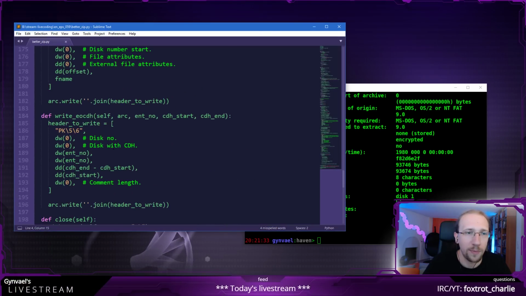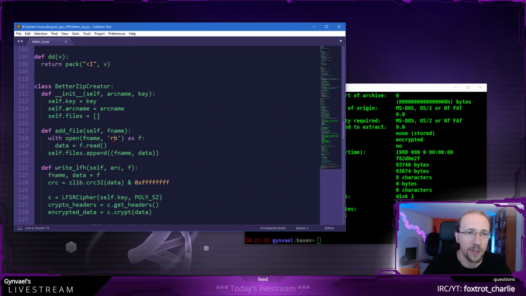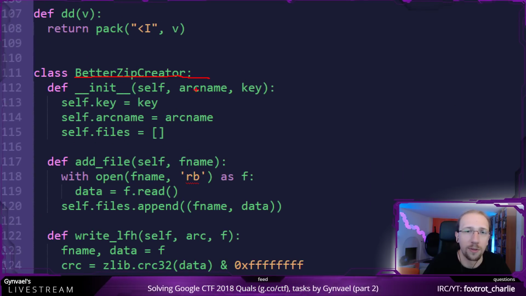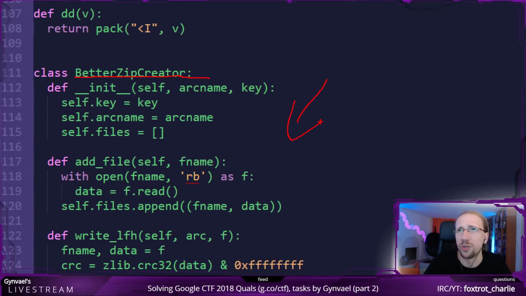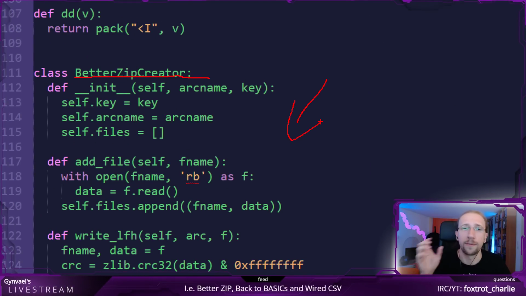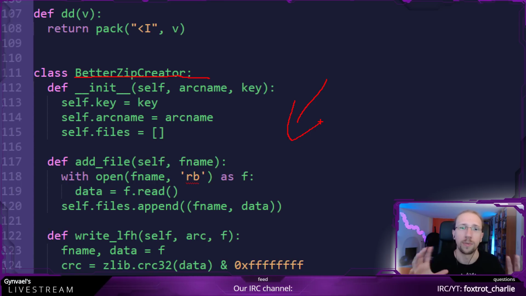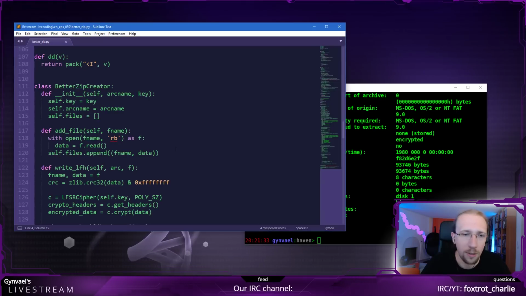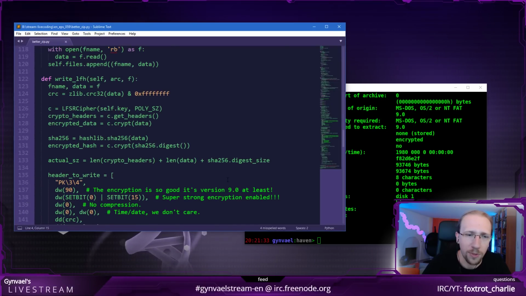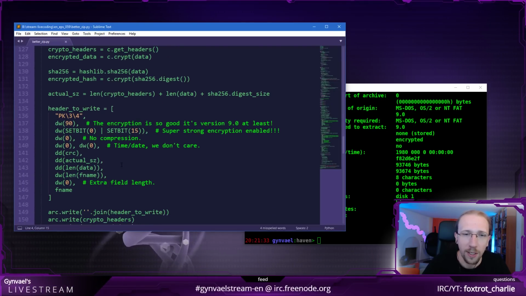So if we look at the creator, this is the class better zip creator. This is basically a generic zip archive compressor. Well, not really compressor, creator, right? I'm not going to go through it because it's as generic as it gets. There is nothing weird here. It's just a normal zip file. You can read through it. The code isn't magnificent by any means.